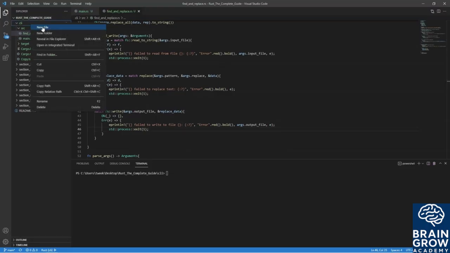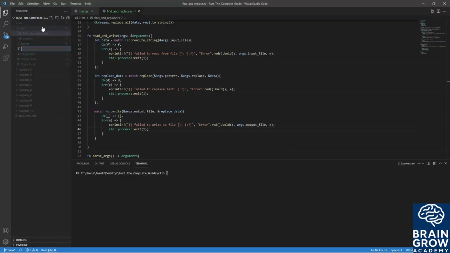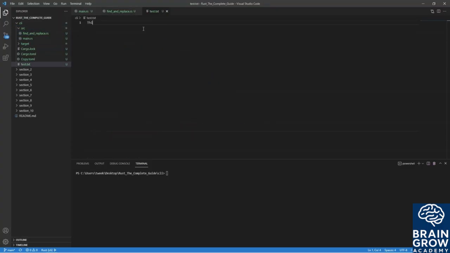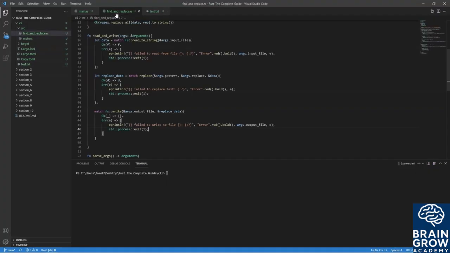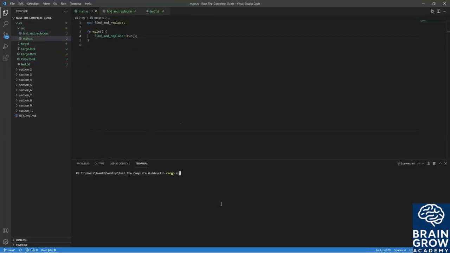So now let's test this out. So we're going to create a new file called test.txt, and then inside of here we will say this is a test. We'll save it, and now we can run our program, say cargo run, and we will say this is a test, and that's what we want to replace, and we want to replace it with success. And then our input file is test.txt, and then test_modified.txt will be our output file.